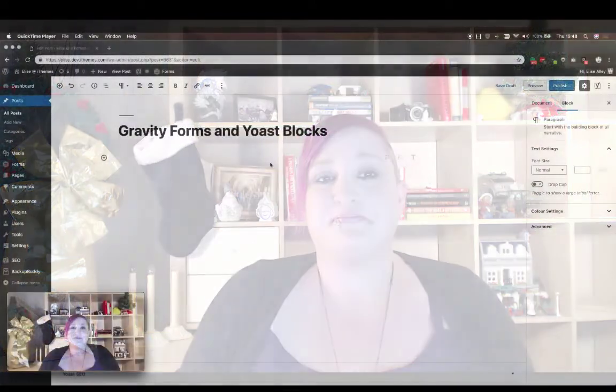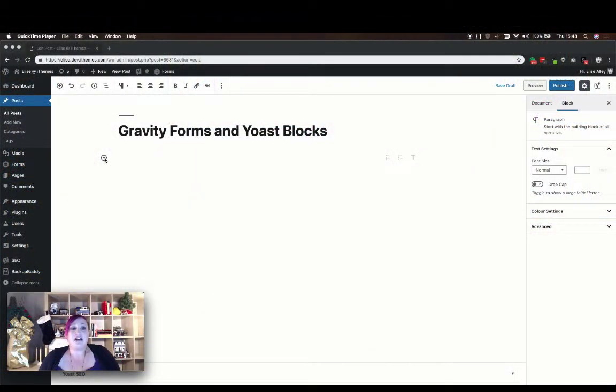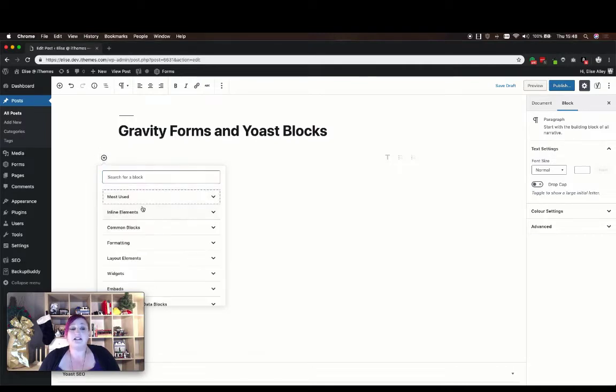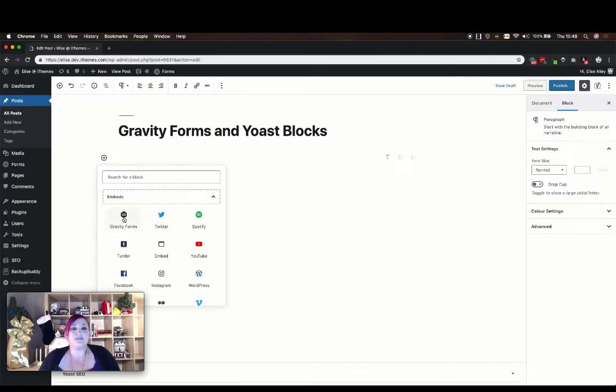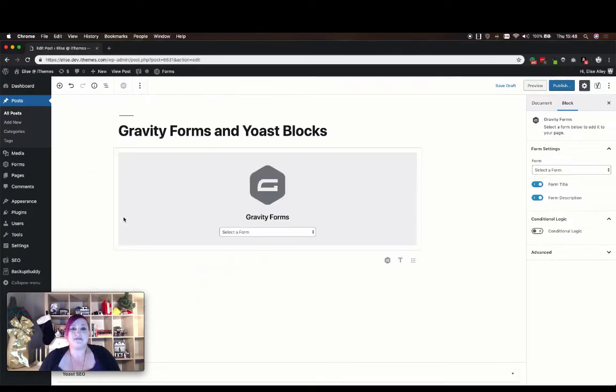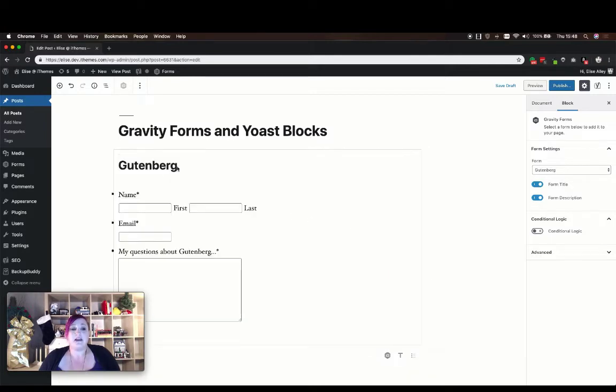To create a block using Gravity Forms, you'll first need to download and install the Gravity Forms Gutenberg add-on. Once you've done that, you can now add a Gravity Forms form to your content by adding a block. The Gravity Forms block is under your Embed section. Once you've added it to your content area, you can select from the forms that you've already created, and it will add it to your content.